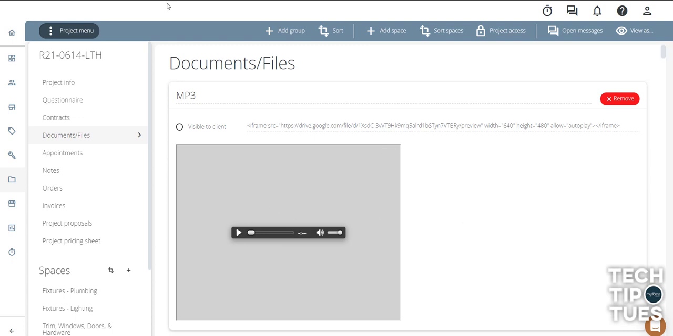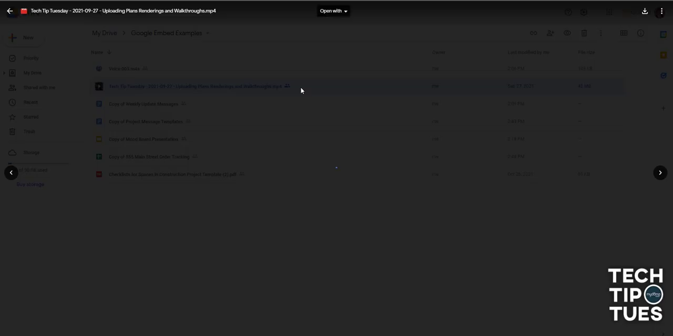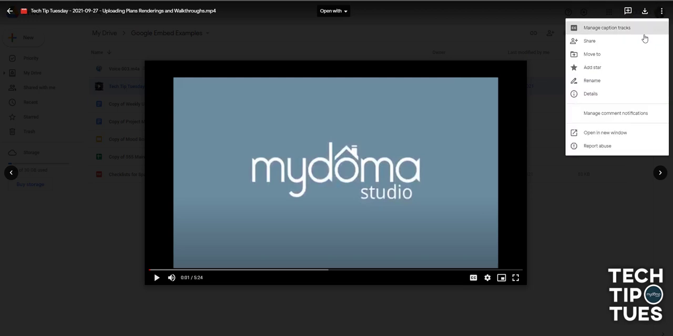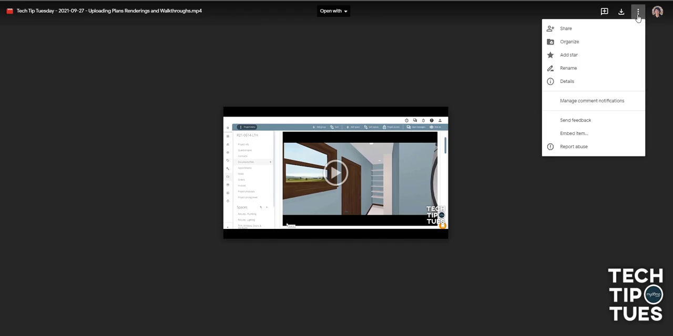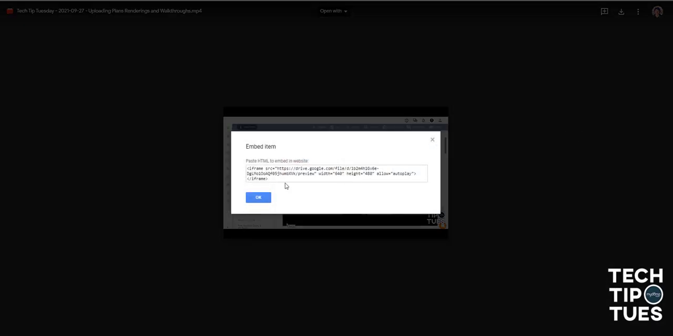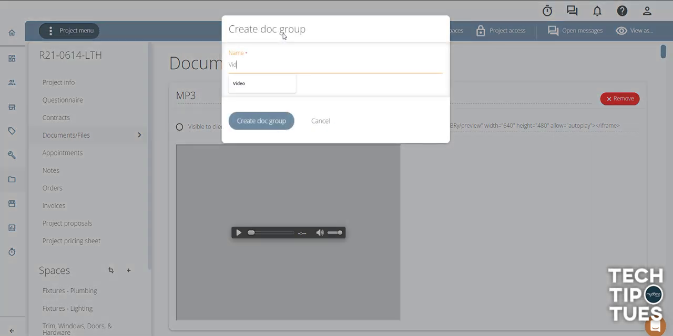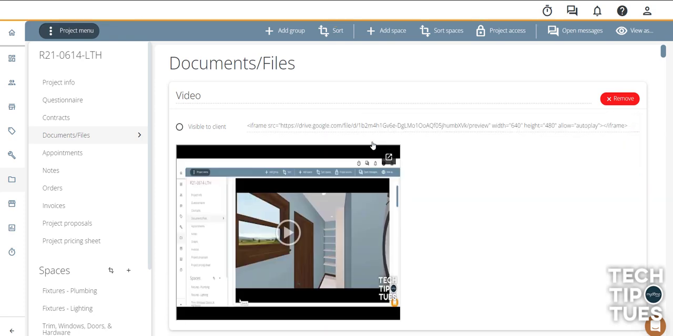Now that we've done an MP3, let's talk about an MP4, a video. I'm going to go back over to my Google Drive and come down to this video. I'm going to double click on it to open it. I'm going to pause it. Come over here to the three dots. Come down to open in a new window. Very much like a couple of other things we've talked about now. Click on the three dots, embed item. I'm going to go ahead and copy the code. Add a group. And paste in the code.